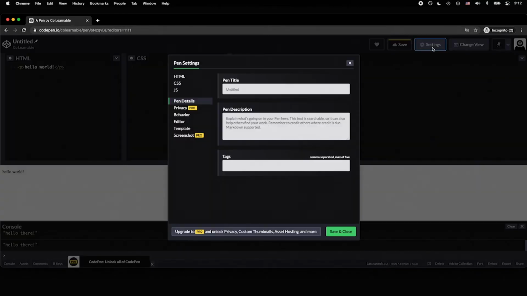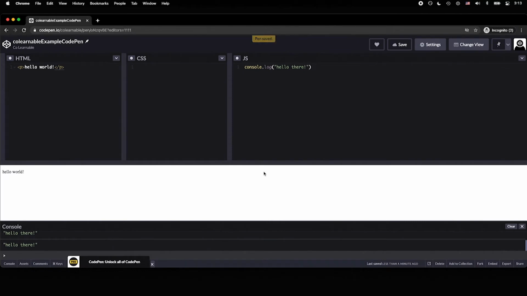Now, if you go to settings here, there are a number of different things you can do. So you can change the name. So we could say this is CoLearnable example CodePen. But that's actually a pretty terrible name. So let's say that you save and change it. You'll then know that it's a new project here, the project name.